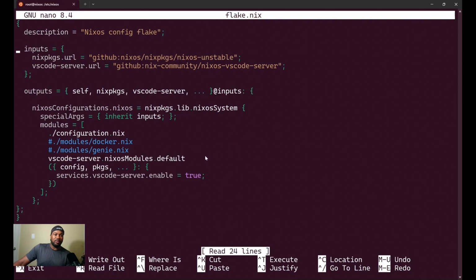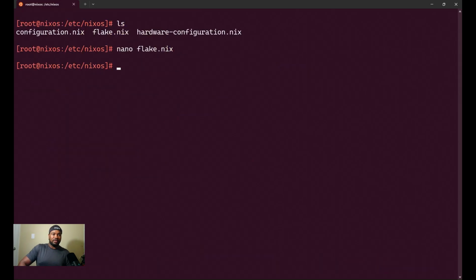And then here we have a quick line that enables the VS Code server. This is all you need right now to get started. I have these two modules commented out. We're going to go over that later. Once you're done, you're going to save and exit.